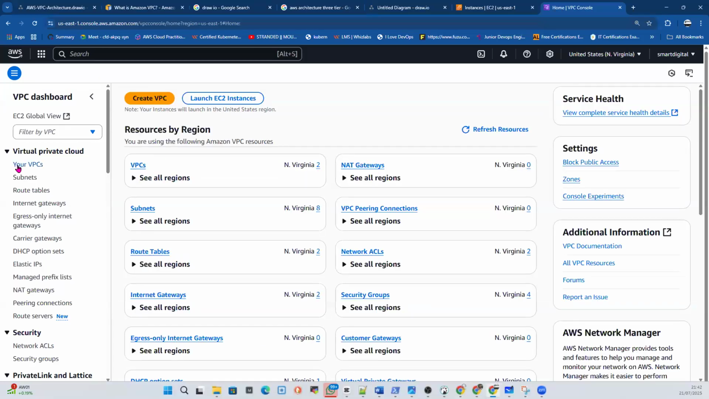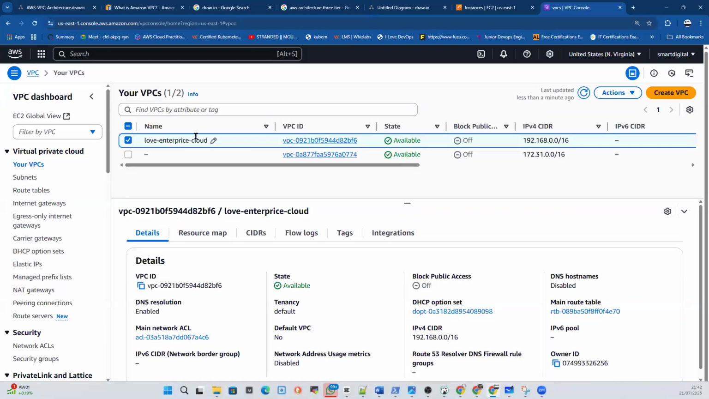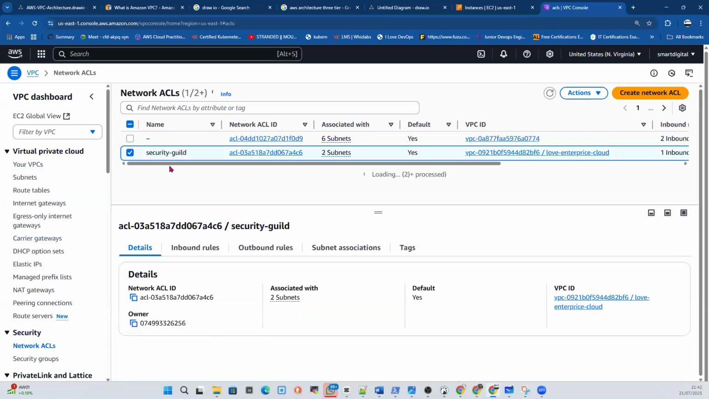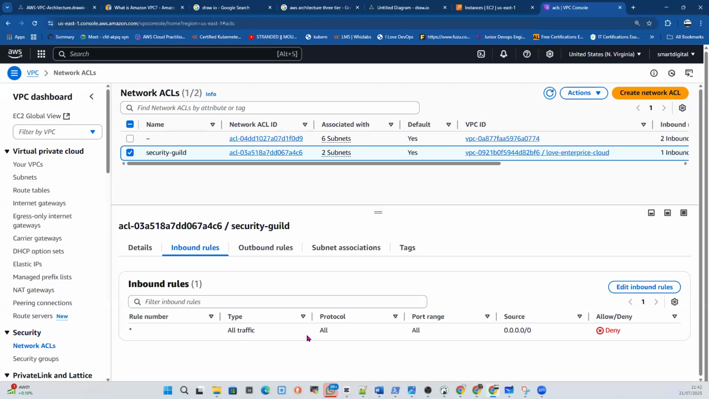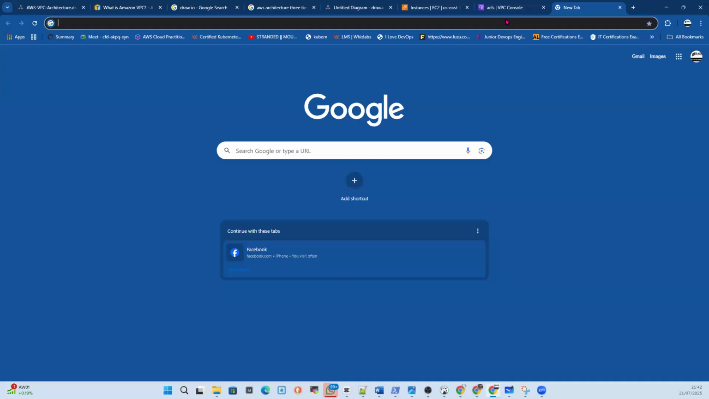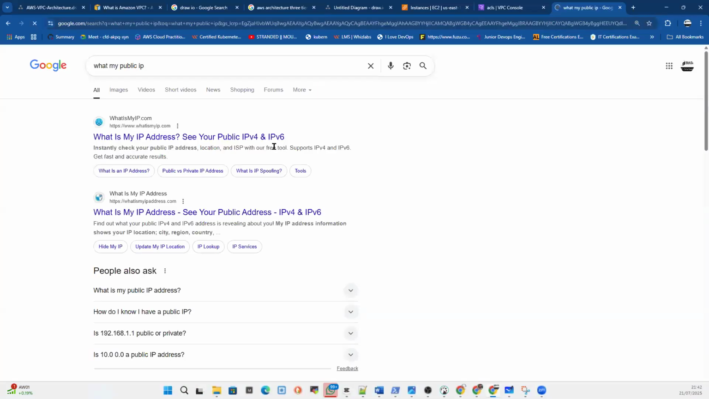Remember, this VPC is a virtual environment. It's an enterprise network, right? You have blocked yourself as well. So what do you do to allow yourself? For traffic coming in and going out, you have to check what is my IP address. What is my public IP address? You will search for it.